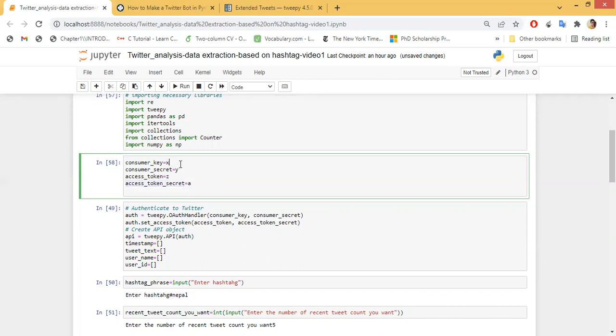Here you can see I have kept the consumer key in variable X, consumer secret in Y, access token in Z, and access token secret in A. Because these are private keys, I haven't shown them in this video, since we don't need to share our credentials with anyone else. So I have kept these credentials in these variables. Okay, I am executing this.